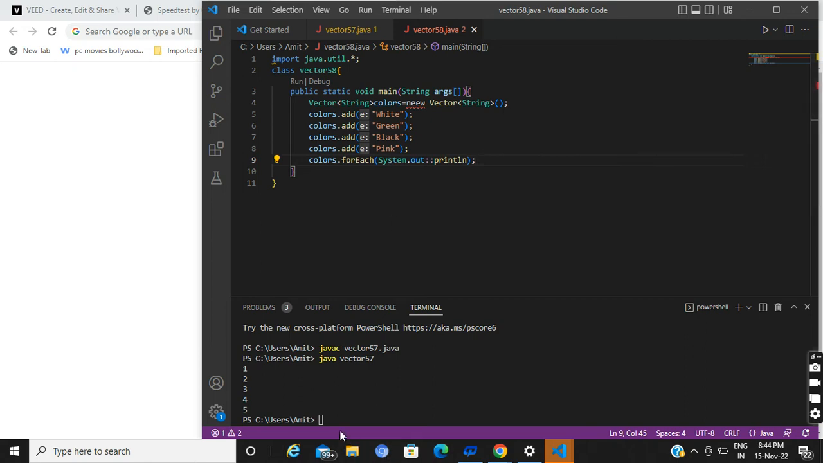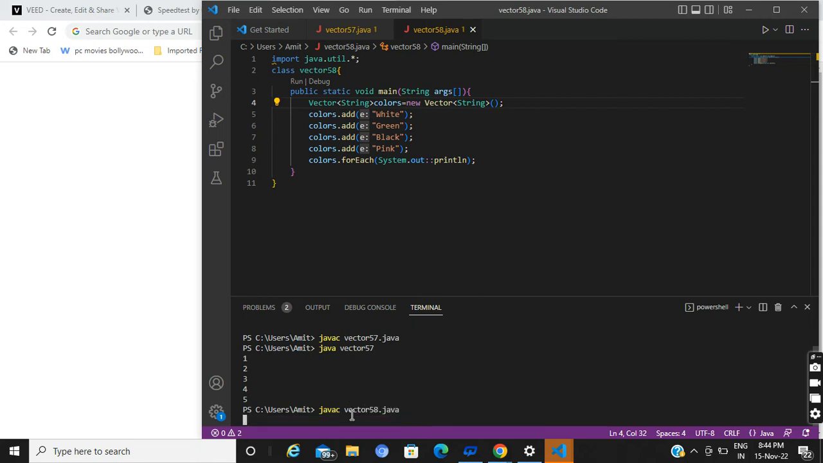So for compilation I write here the compiling format, that is javac, and after that we have to take the file name for compilation. That is my file name, Vector58.java. So I write there Vector58.java, and now enter it and wait a few seconds for compilation. So you see that it's successfully compiled.